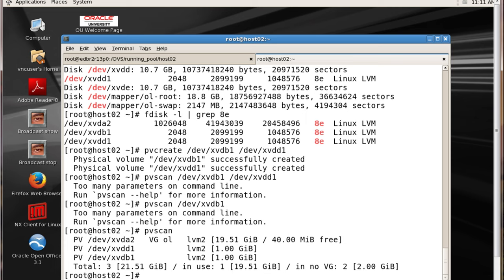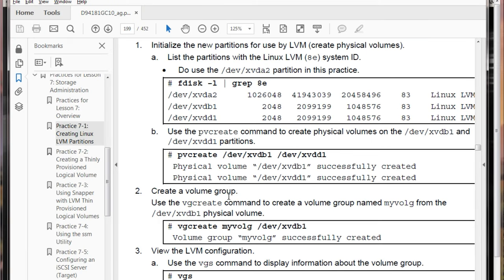There we go. And so we have, once again, xvdb1 and xvdd1 plus the xvda2. And so it's a volume group. We haven't created one of those just yet, but we will. That will be our next move here. All right. So, we did a physical volume create. We'll now do a volume group create. We'll call this myvolg, and we'll use xvdb1.